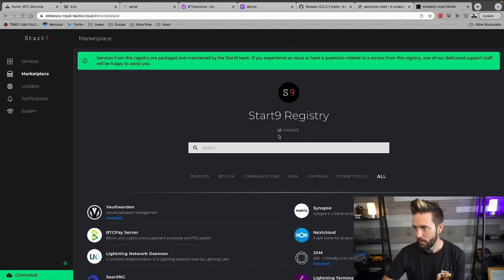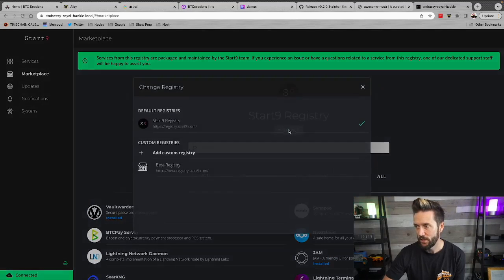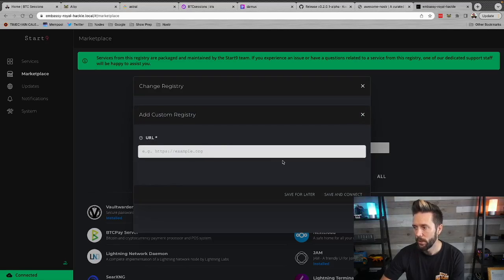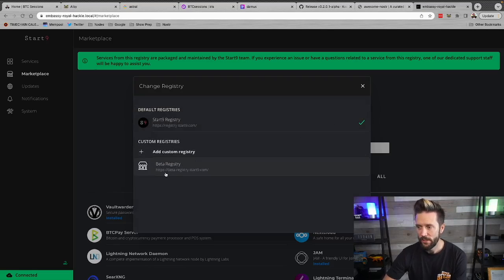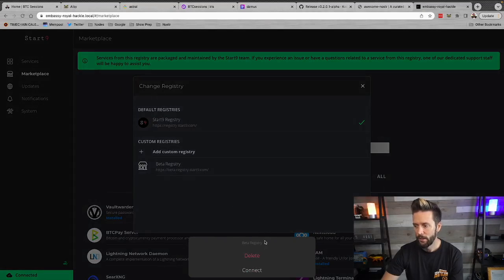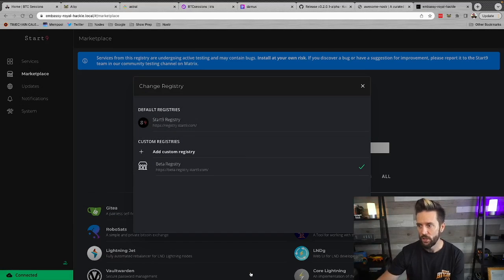However, right here where it says Start9 registry, you hit change, and then you can hit add custom registry. And then when you do that, you will put up a URL in here and you're going to hit save and connect. Now, the registry is beta-registry.start9.com, and HTTPS in front of that, and then you will connect to it. At any time, you can go back to the regular registry, but if I click on beta and connect, it will swap and change to the beta registry. So I'm just connected to this one now.